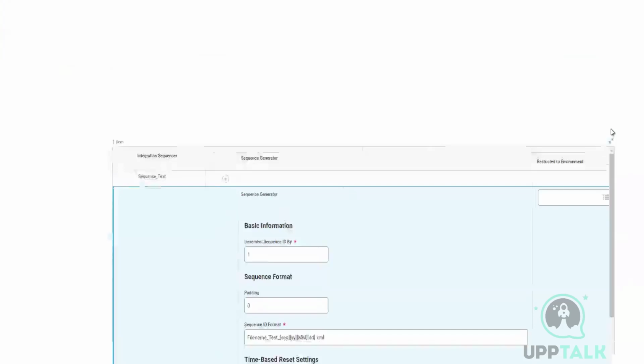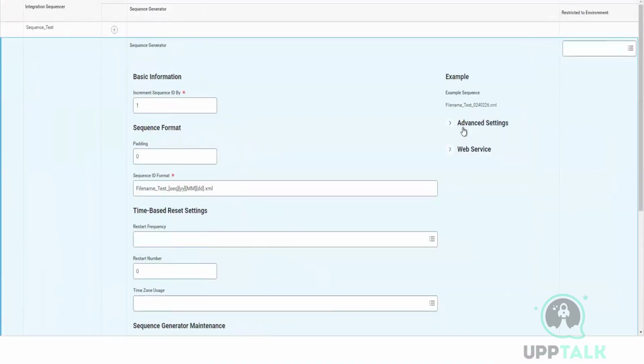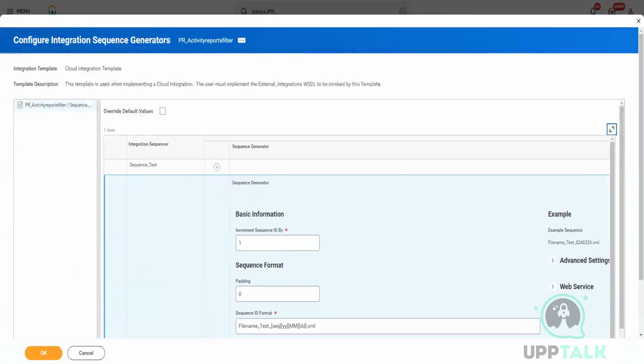Yeah, you see on the right here, file name underscore test underscore 0240226. So basically, whatever you put here, based on that it is generating a sample file name, so that you don't have to run it again to test whether your sequencing or the date time parameters are coming correctly or not. So here you can see that.